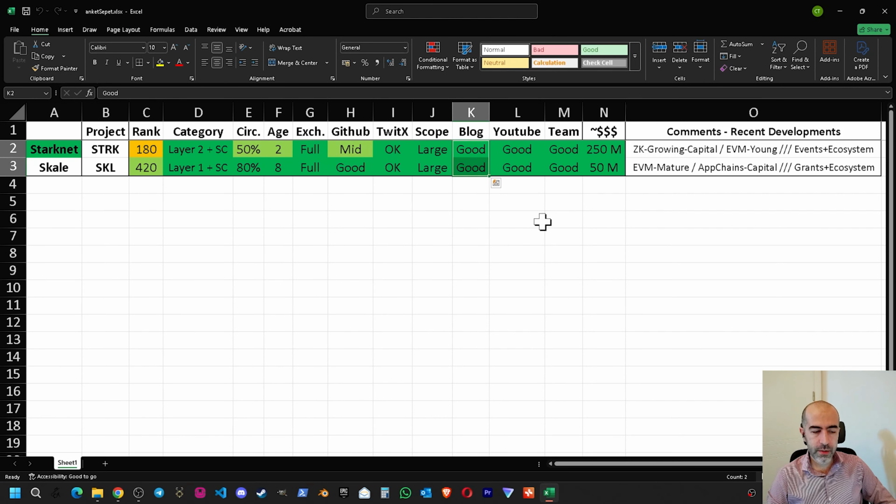For blockchains, both projects are doing well. For YouTube, both projects are doing well. For team, both projects' teams are good. So they are transparent. If you write StarkNet founder or Skale founder to Google, you will be able to see the names. You can search more about them.